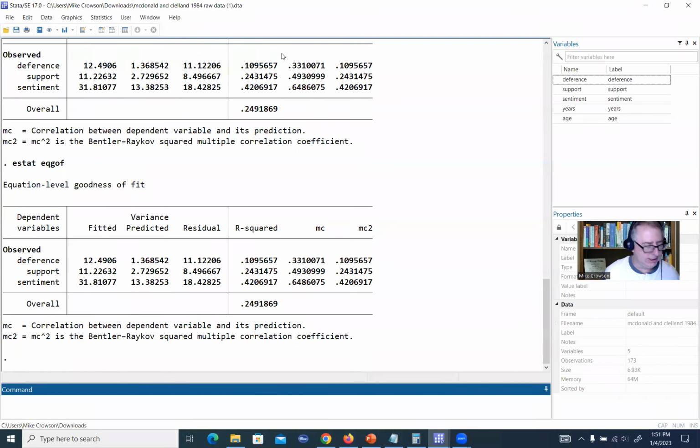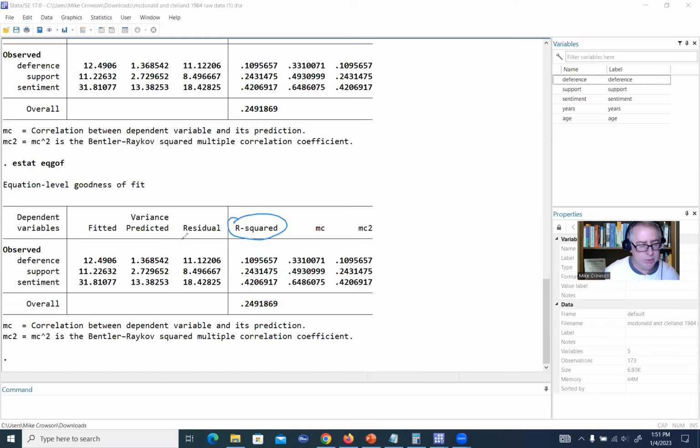So as you're looking at this, notice that we have the R-squared values associated with each of our endogenous variables. So there's deference right there. The R-squared value is 0.1095657. And keep in mind that there was only one predictor, which was the age variable. So we could say that age is accounting for about 10.9% of the variation in deference.